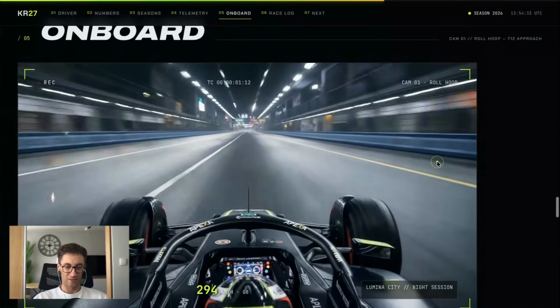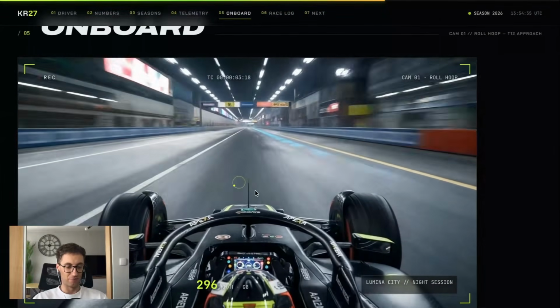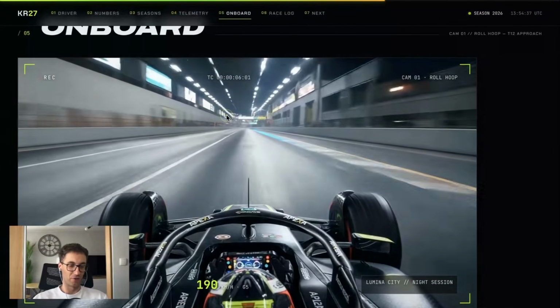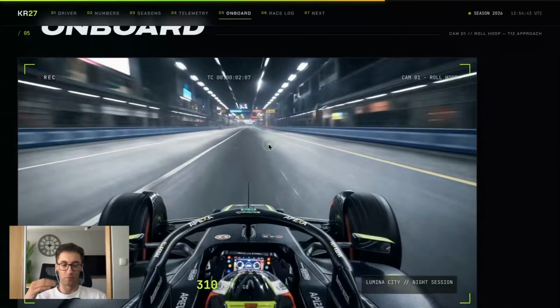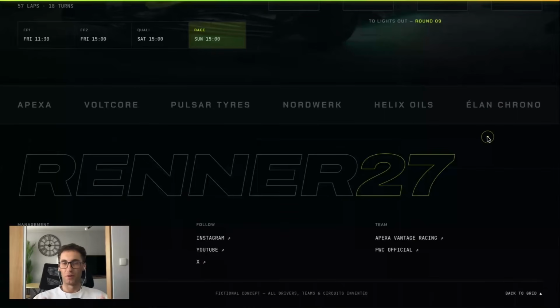And if I scroll down, this is where we've got a nice little video of how it looks like from the point of view of the driver, or at least from the camera that's above him. Super cool. And by the way, if you want to replicate any of those sites, I'll give you a markdown file that you can import into Claude that will replicate this exact site for you.